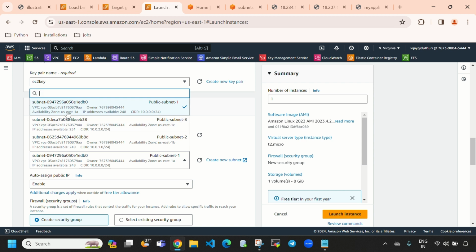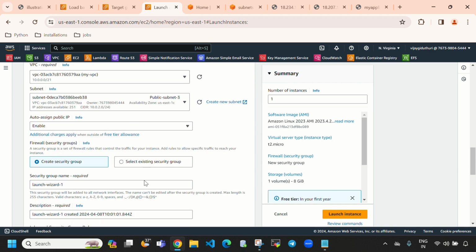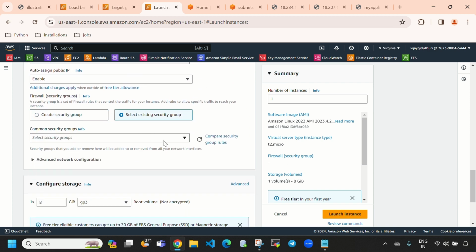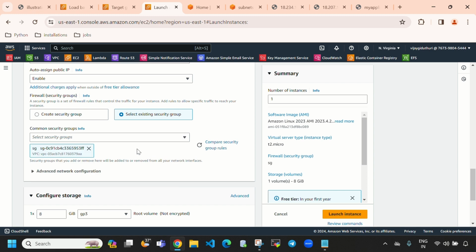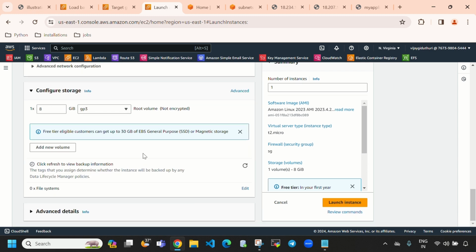That means availability zone 1A and public subnet 2 availability zone 1B. We have created these two. Now we are going to create public subnet 3, and this is under availability zone US East 1C. So we need to select security group, and the default storage is 8 GB, and select advanced details.